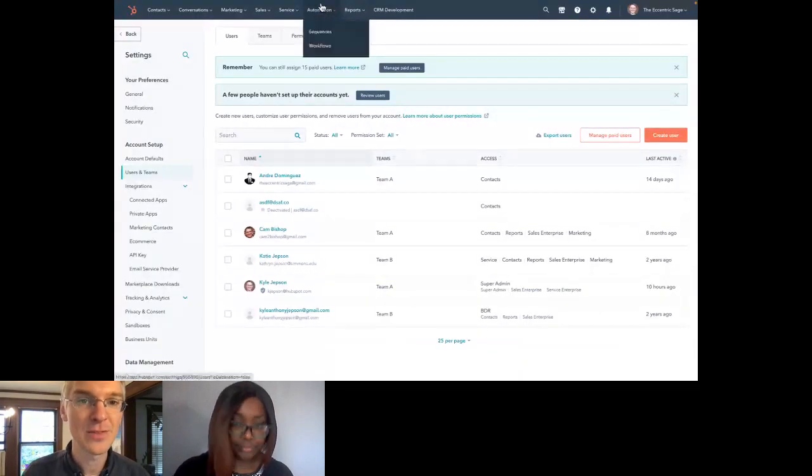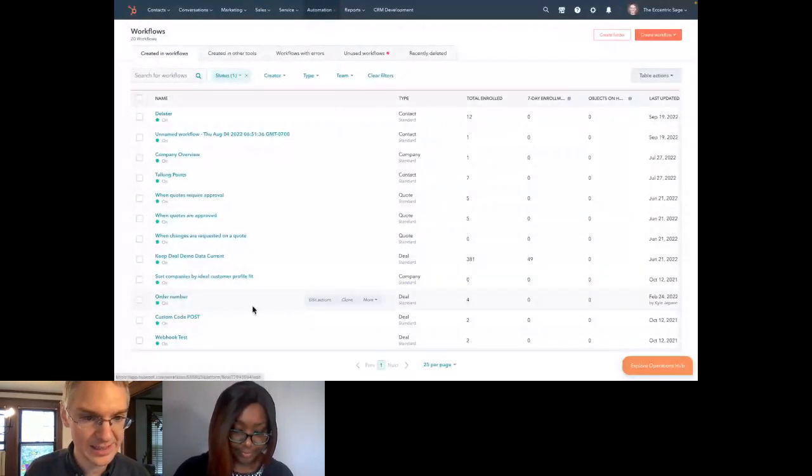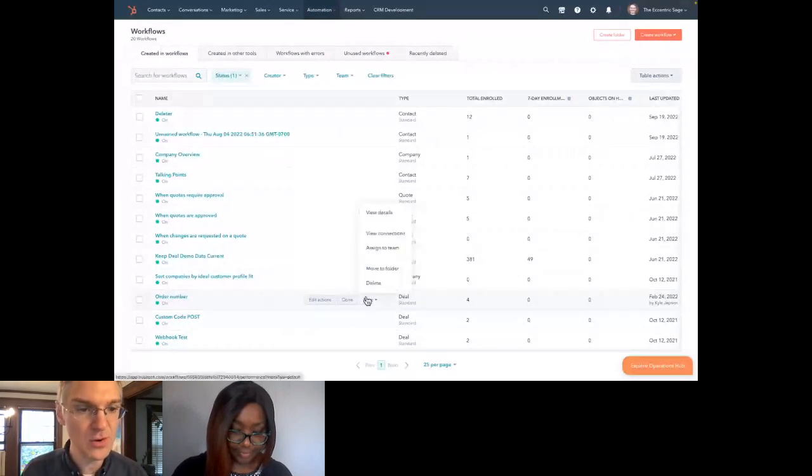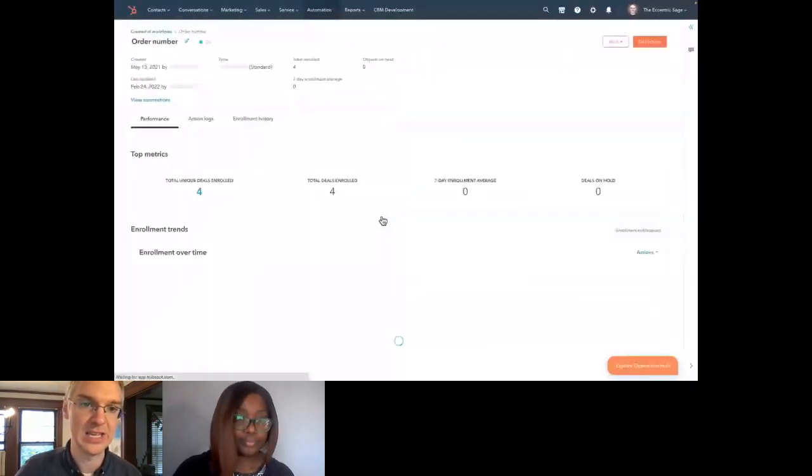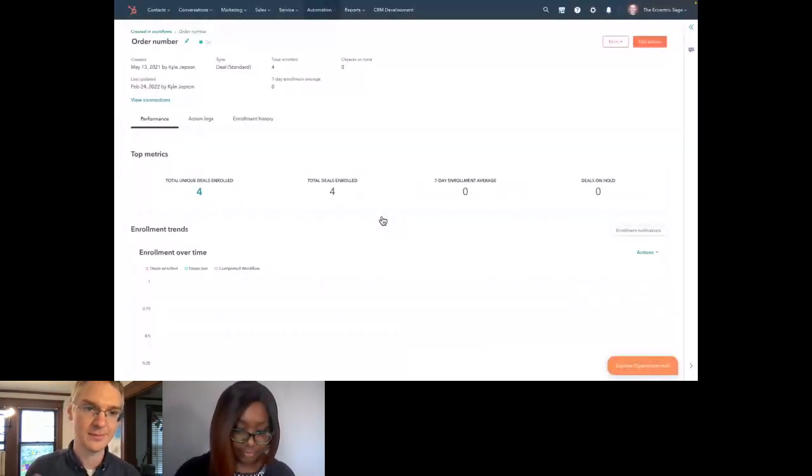So for workflows, we recently added some cool stuff. I think this is probably a good one to look at. If you click on a workflow's name, it just takes you to the workflow editor, but you can view details. Each workflow gets its own details page. And you have a couple of tabs here. So here you can see just general performance, but for troubleshooting, the things you're really interested in are the action logs.